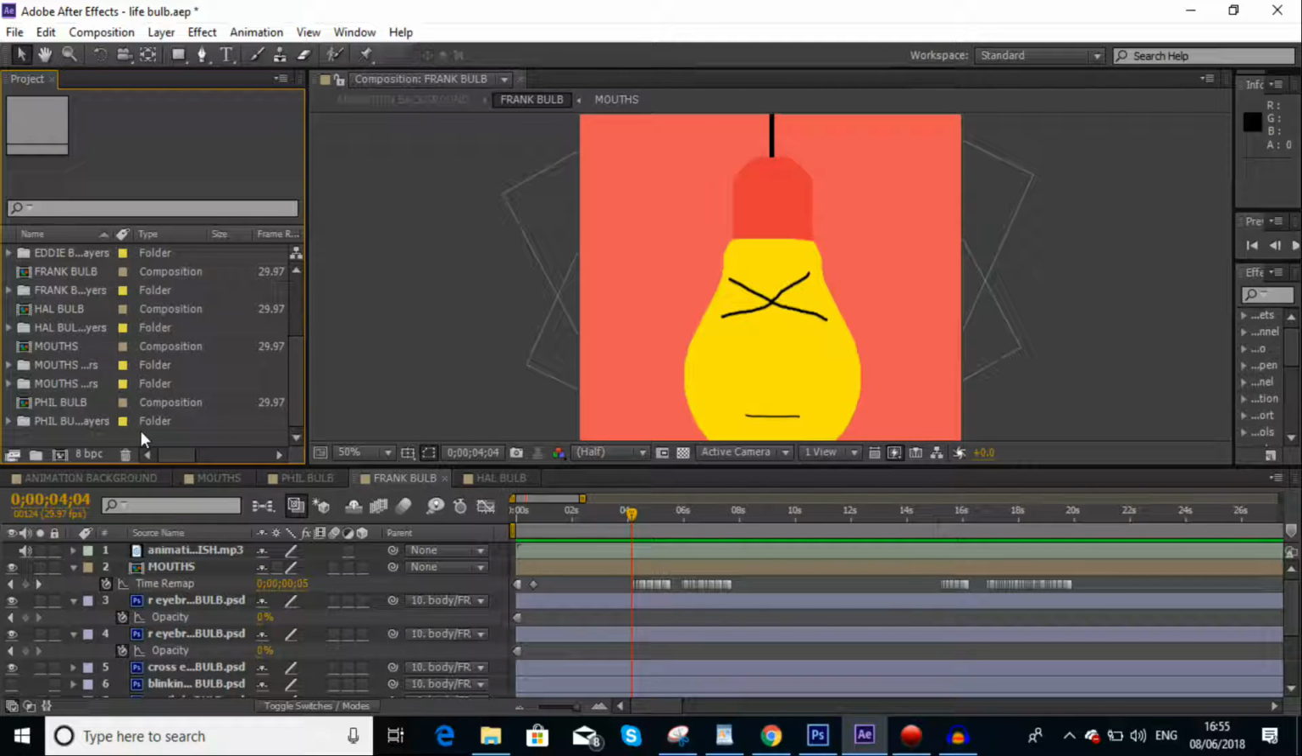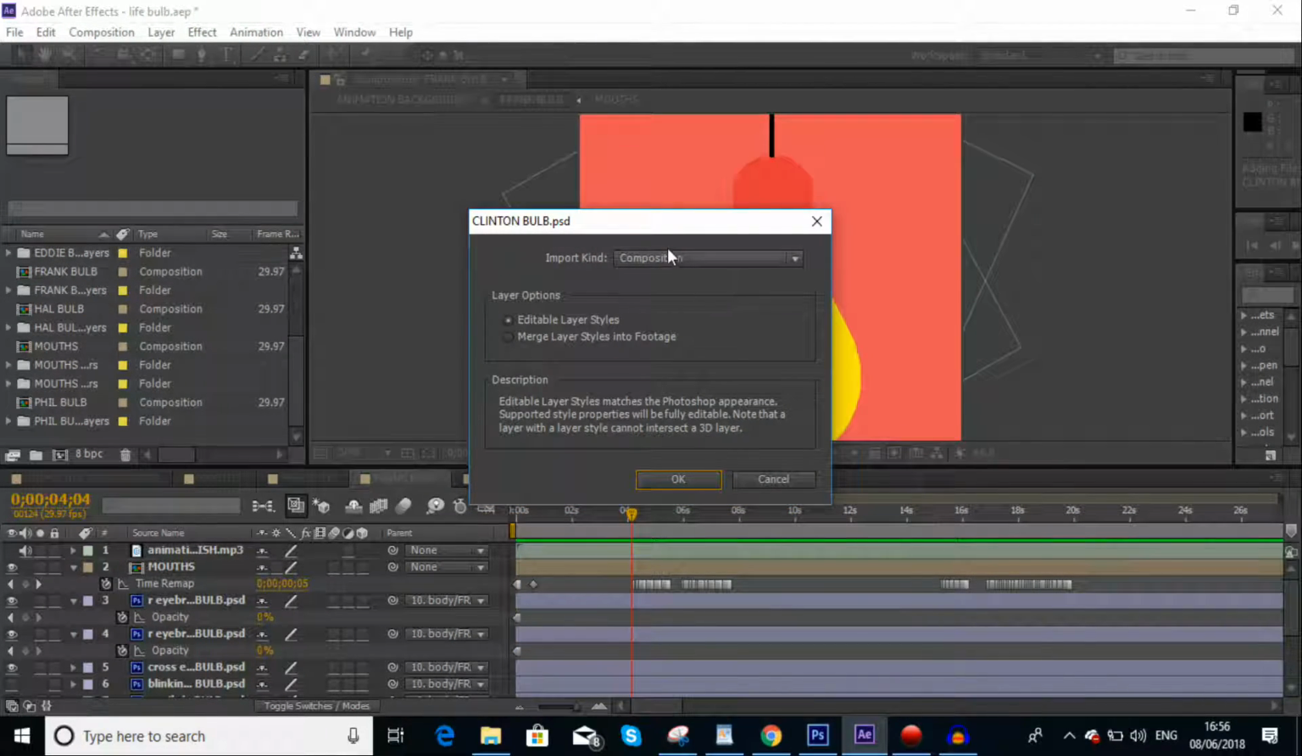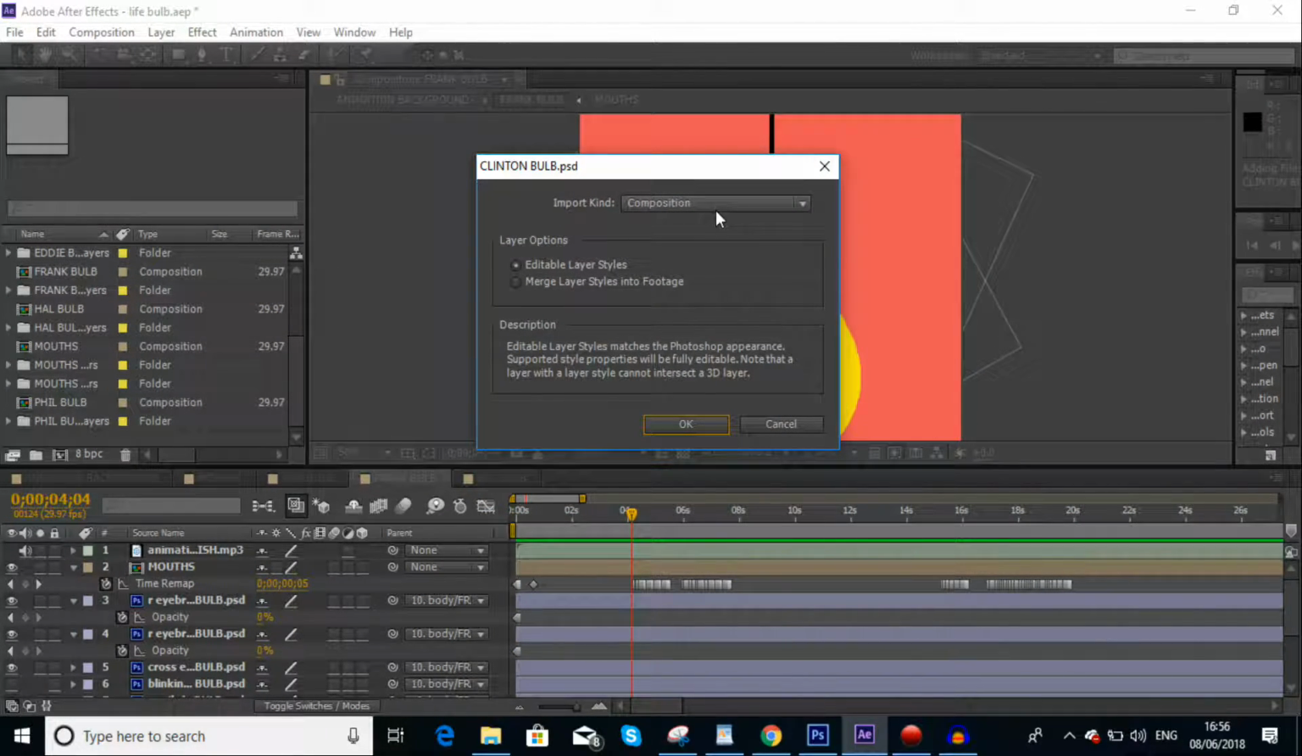Now, why it all says composition under the type is because when you import something, you need it to say composition, so Adobe After Effects basically registers that you want to be able to edit that. So if I were to just import, let's say, Clinton bulb, I've set it to composition. So After Effects now knows that after I import this, I want to basically mess around with it. I want to edit it.